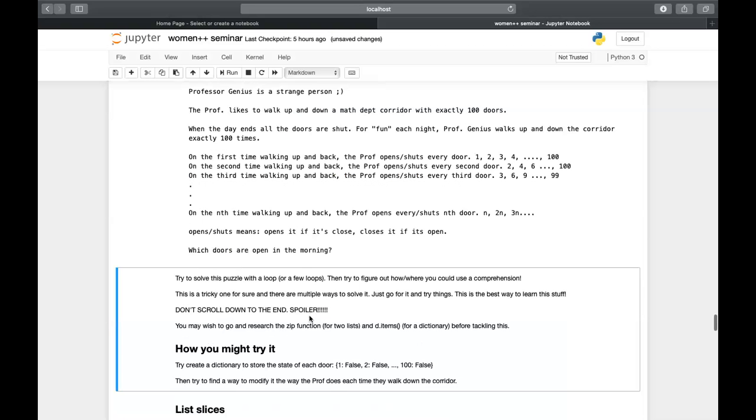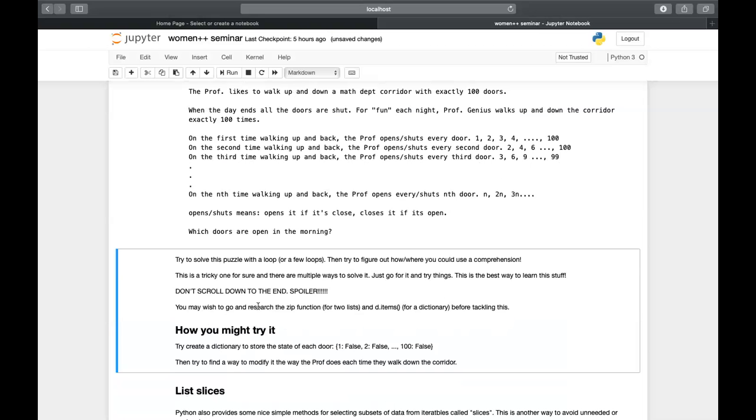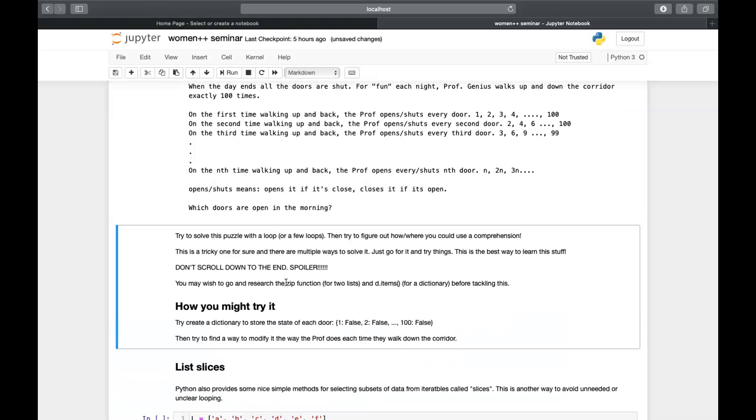It's a tricky puzzle for sure, but I think that just going for it and trying some things is the best way to learn this stuff. If you want to look at my solution, you can. It's at the end. If you want to go for the neatest way to do it, you might want to research the zip function and how to look at dictionary.items. But there are ways that don't need that if you want to just get the answer.